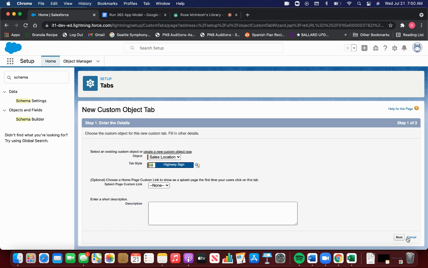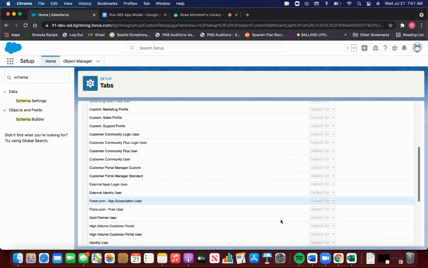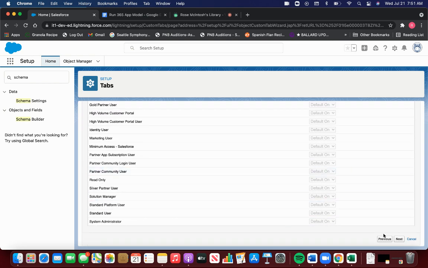On the lower left, or lower right, excuse me, you've got the next button. We'll select that. So in general, you can leave these defaults, but it's always good to read them just to make sure you understand what's going on. So if I wanted to make sure all of them were off and I only wanted to open up specific profiles to this new custom object, I'd select default off and then I'd go into another place to turn it on for some people. But for our purposes right now in our developer org, totally fine to leave it as default on.